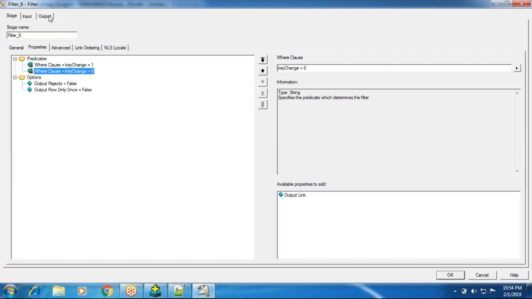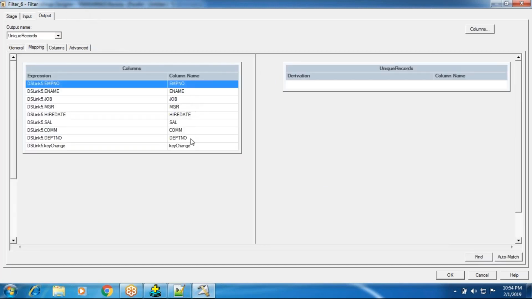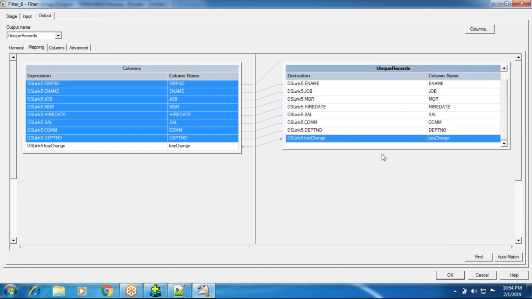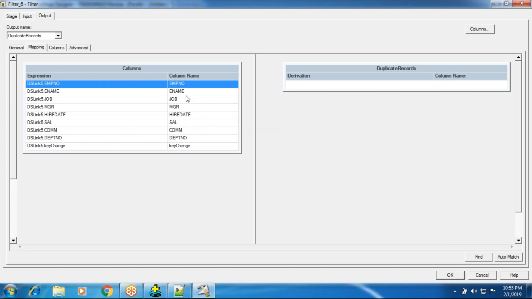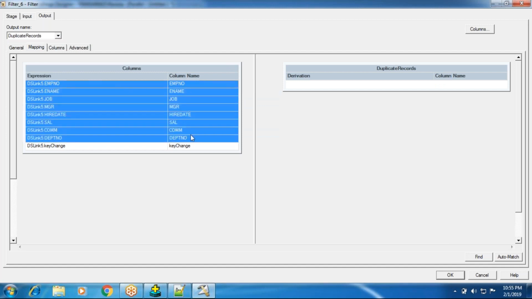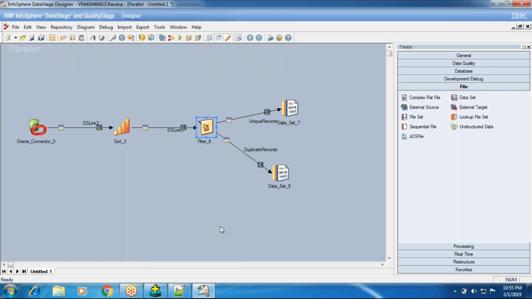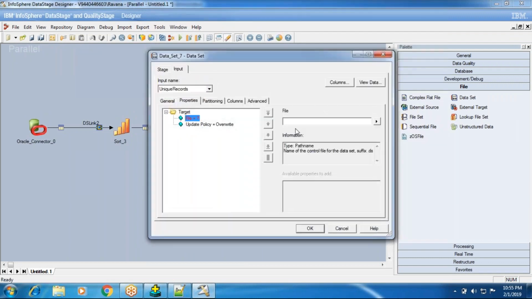The key change column will generate 1 and 0. So 1 indicates unique records and 0 indicates duplicate records. Unique records go into one output, duplicate records into another output. There are multiple ways to implement this scenario, we can see that, but as of now, I'm implementing it in this common way.